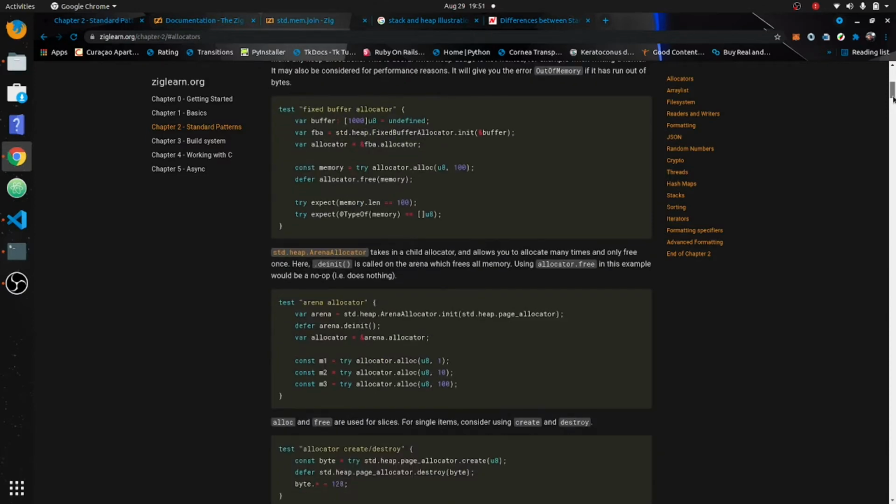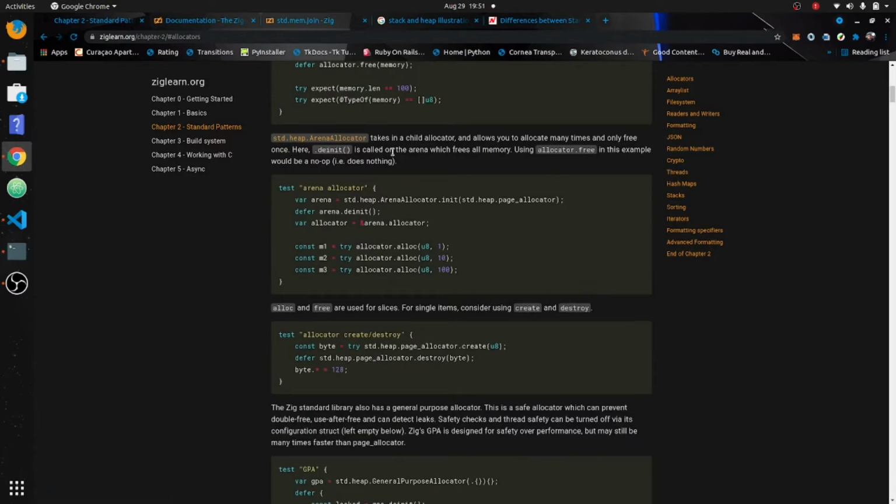Then we have the arena allocator. This one seems to be used a lot in the code that I looked at. Basically, once you declare this, and because you have to put another allocator inside of it, you can use this allocator as much as you want, declare it, redeclare it, and don't worry about it. We're about to go through some examples. But at the end, it clears all the memory for you. It's kind of like a smart pointer type of thing.